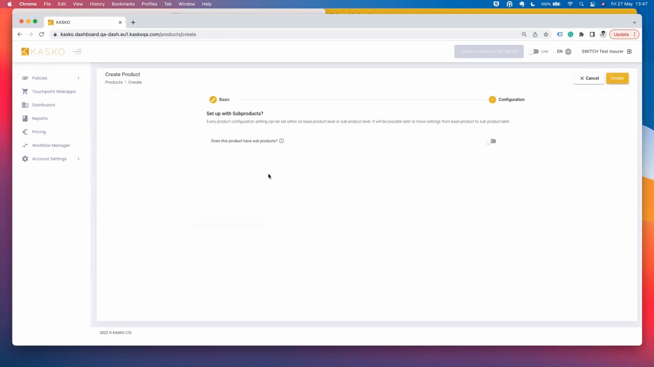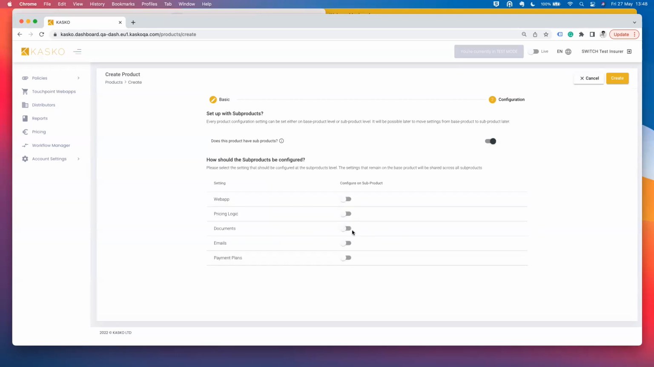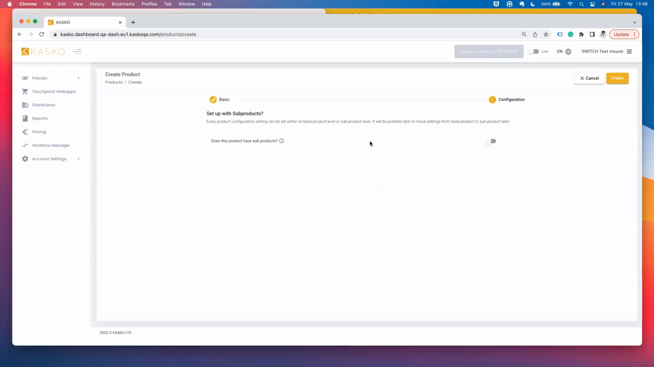The next question is whether this product has subproducts. Subproducts work as variants of a base product. For example, if you have a product but you want it to be sold to different distributors, each of them might have different emails or a different web app. For example, the front-end customer journey might be different, or pricing might be different. Then you can configure those variants on the subproduct level, keeping the common configuration on the base product. It works like product variants for you to easily configure. In this case, we'll also be doing the simple version, so just the base product.